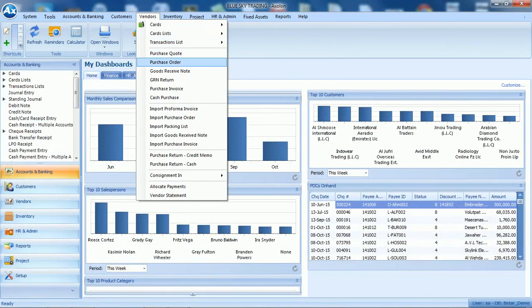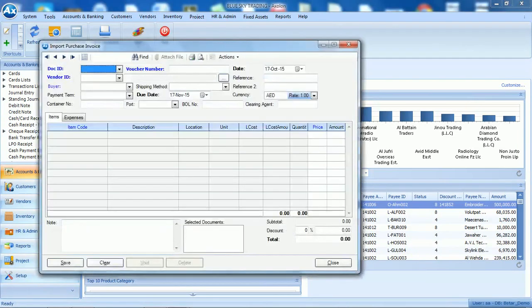The vendors and purchase module handles purchase quote, purchase order, goods receive note, GRN return, etc. The import procedures and formalities are managed, including container tracking.